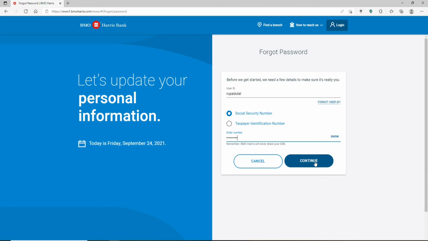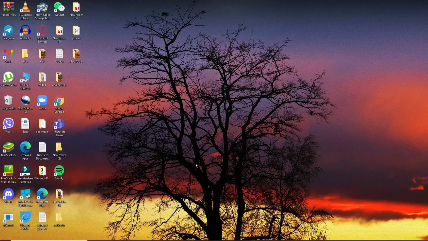And on the next page, you'll be guided through how you can reset to a new password. Simply follow the on-screen prompts and you'll be good to go. That is how you'll be able to recover your password if you've forgotten it during logging in.